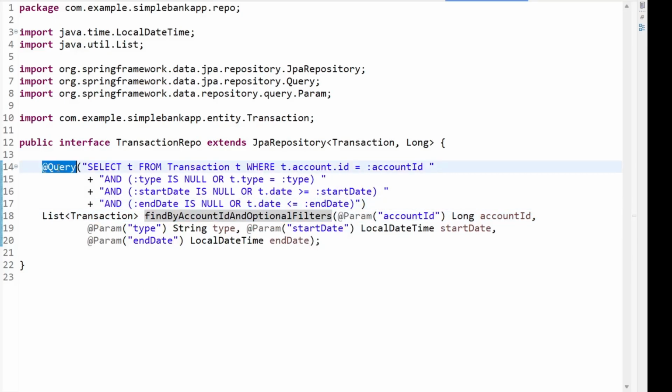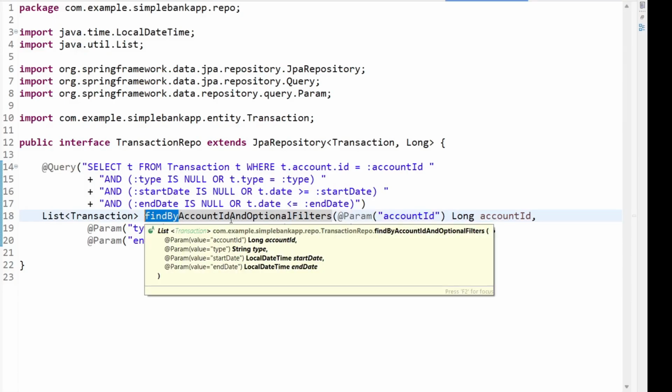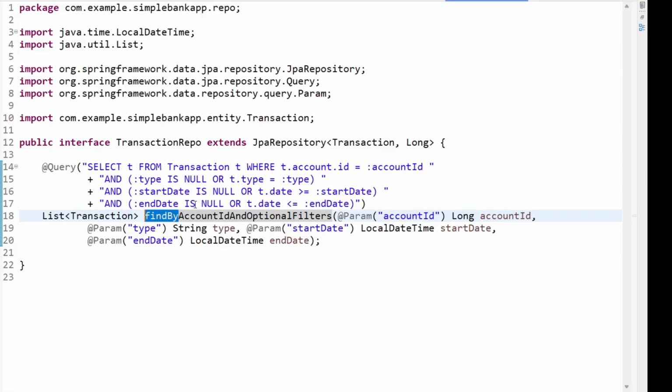So here we have used the query annotation, which allows you to define a custom JPQL, which is your Java Persistence Query Language. So this query is for more complex criteria than the standard find by methods provide. We usually get find by method, but we don't get the custom query. So that's why we are using this.